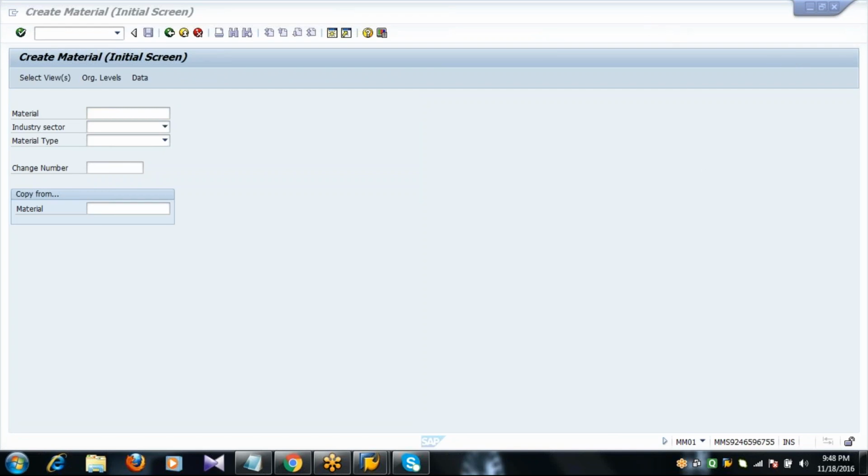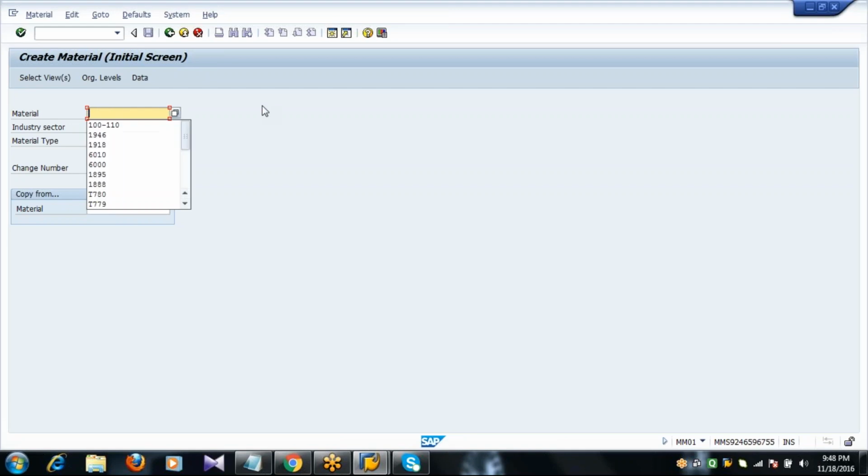Now I'll go to the transaction code MM01. So here you will have material, industry sector, material type. In the material column, if you want to enter the material name, you can enter it, or otherwise you can leave it blank. So the system will take the number from the number ranges that we define for the material types.